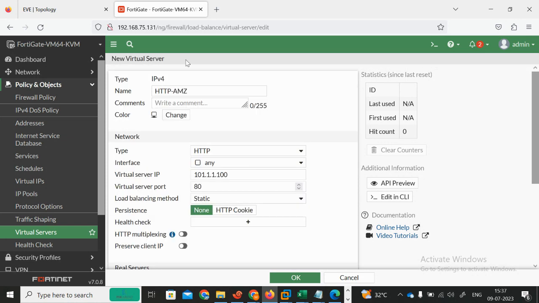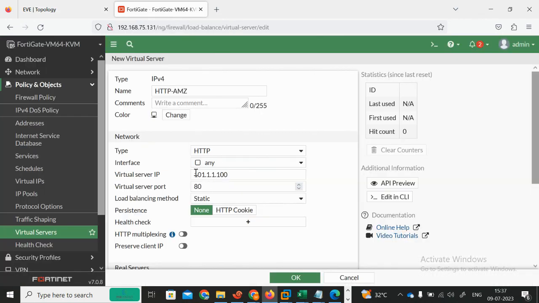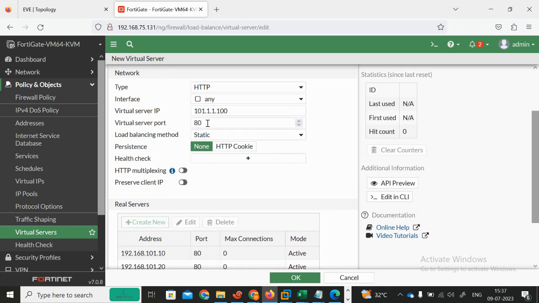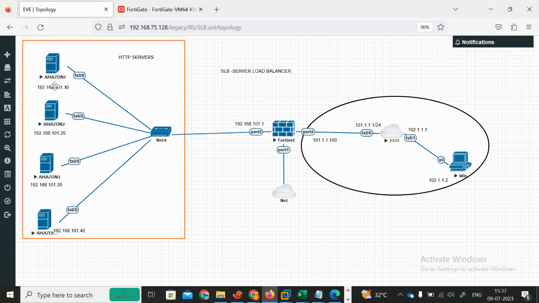So what is the meaning of this? Whenever any request comes from outside and hits this IP 101.1.1.100 with port number 80, like an HTTP request coming to this IP, it should be sent to these IPs, 10, 20, 30, 40. Whenever an outside user hits this IP with a port 80 request, it will be sent to 10, 20, 30 or 40.